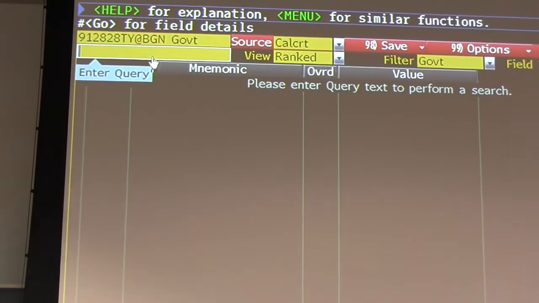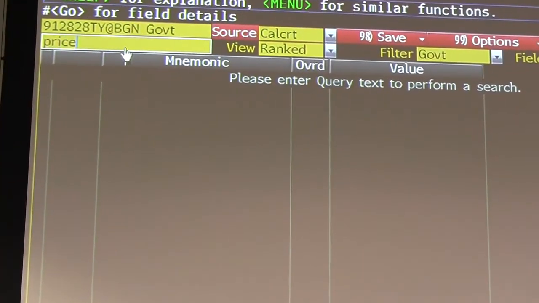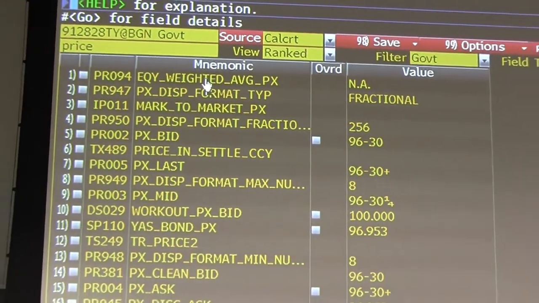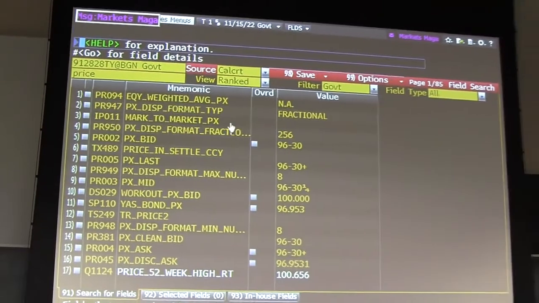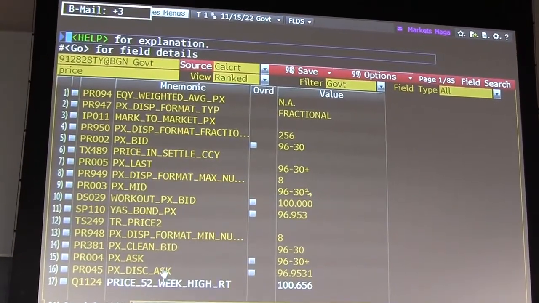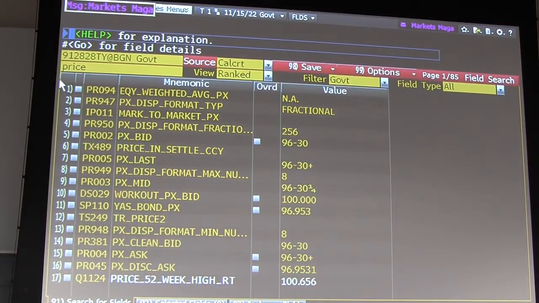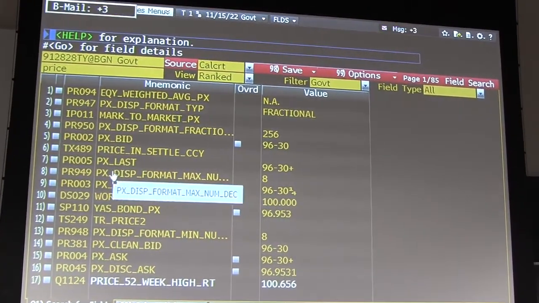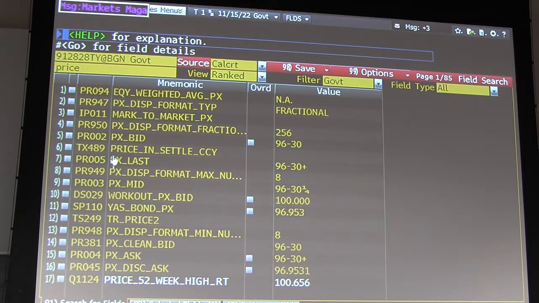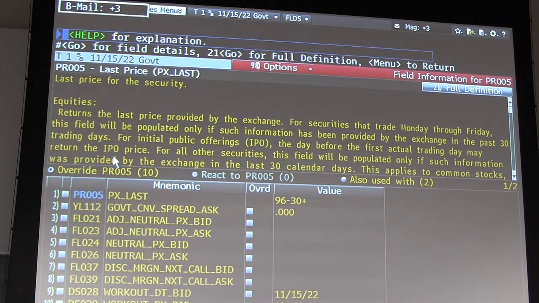Once I have the security loaded, I can just type in the type of field I want. So if I wanted to pull in price, this will show me all the fields that Bloomberg has related to price. And this column shows you the value. So you can just figure out which field you need to pull in the data you want. So right here, I want PX_LAST. And if you're not sure of what the field is actually pulling, you can click on it, and then you get a description of what the field is actually doing.